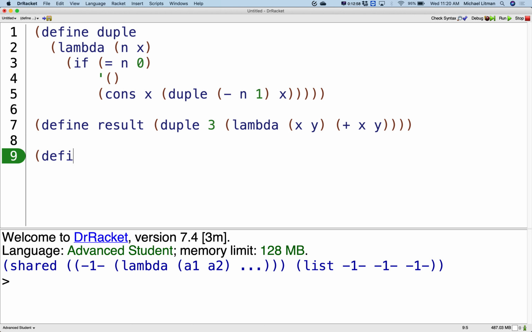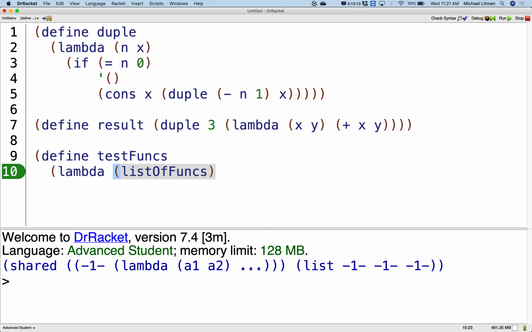So what I can do is define test funcs to be a lambda that takes in, we'll call this guy, a list of funcs. Okay, so it's going to be a lambda that takes a single parameter. We're going to call it a list of funcs. And what are we going to do with this guy?